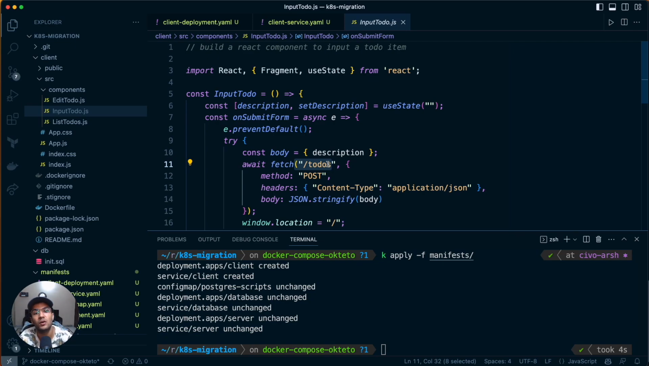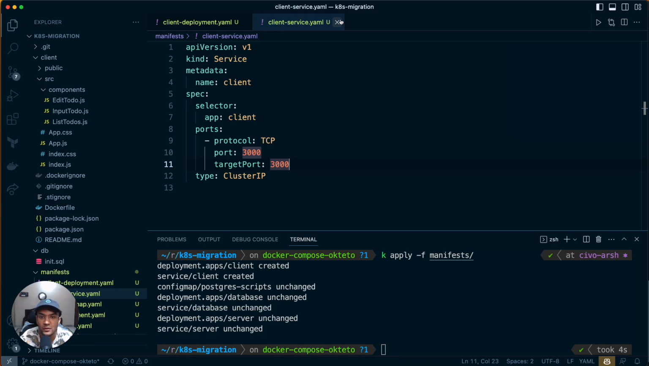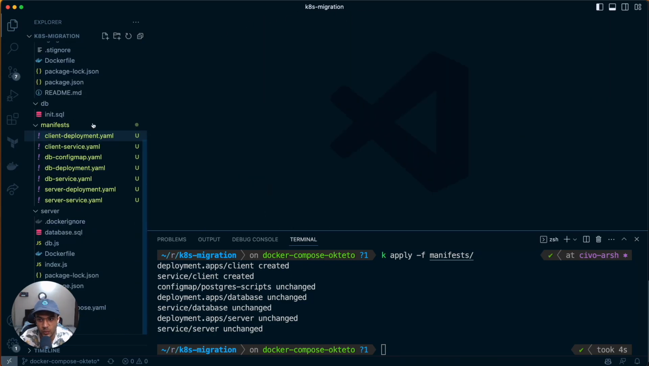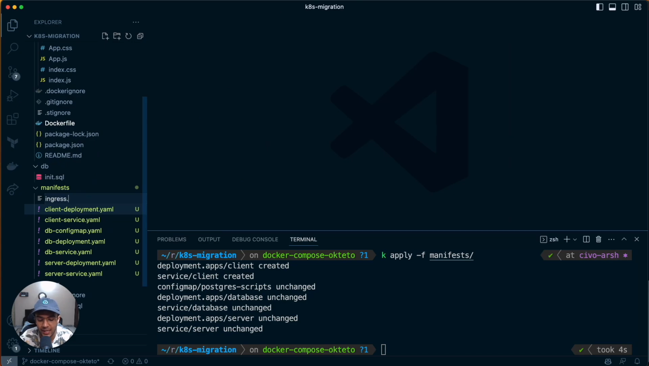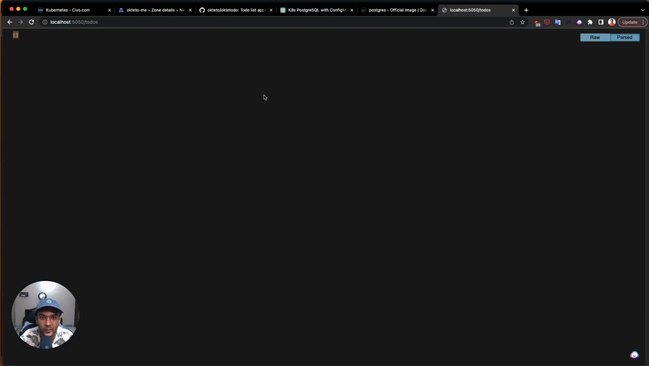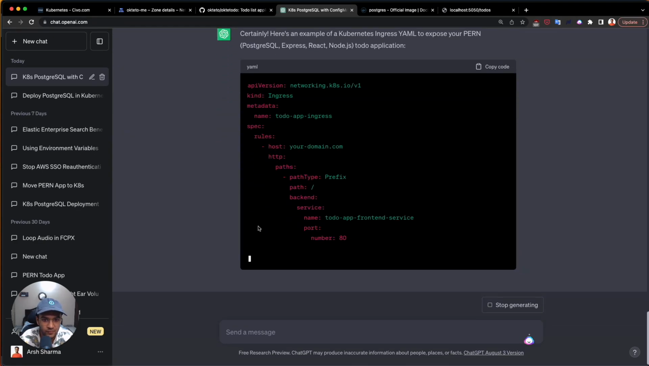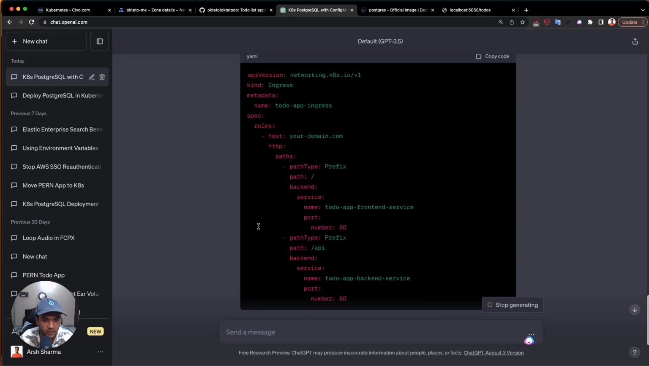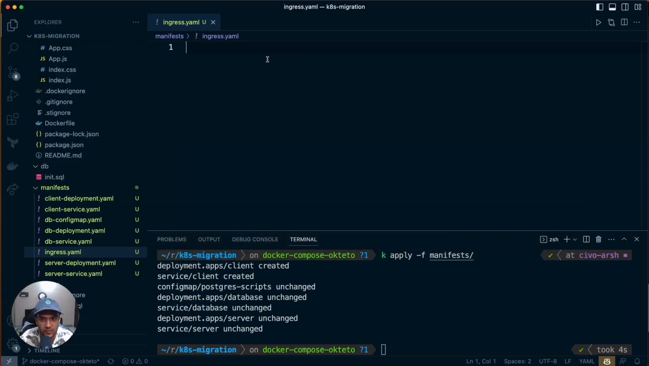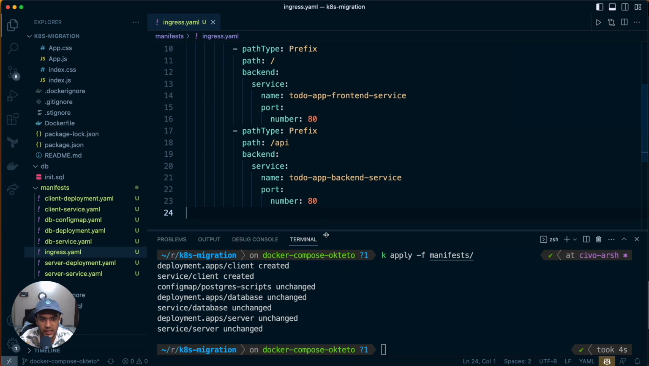And the way to solve that in Kubernetes is with the help of an ingress resource. So that's what we are going to create next. We are going to create an ingress.yaml, and we'll ask ChatGPT for a sample ingress. Let's see what it gives us. Yep, this is exactly what we needed. So I'll explain it to you when we edit this and go through it line by line.